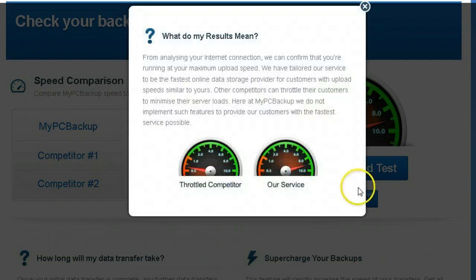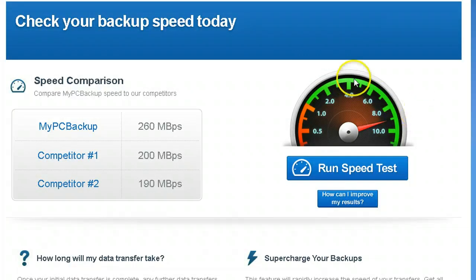Oh, what do my results mean? Let's see. Says I'm running at maximum upload speed. We've tailored our service to be the fastest online storage. And okay. So that was interesting. Okay, well, good to know.